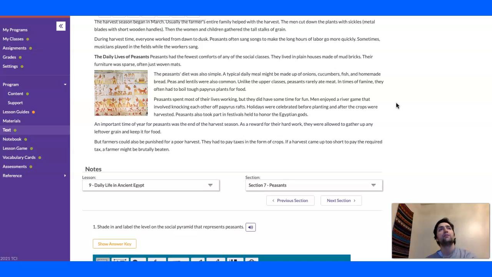The peasant's diet was also simple. A typical daily meal might be made up of onions, cucumbers, fish, and homemade bread. Peas and lentils were also common. Unlike the upper classes, peasants rarely ate meat. In times of famine, they often had to boil tough papyrus plants for food.